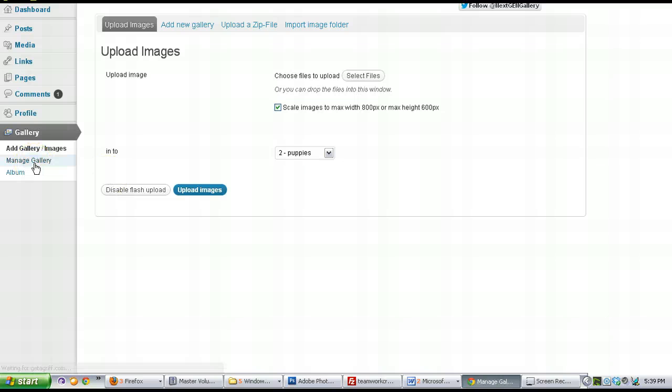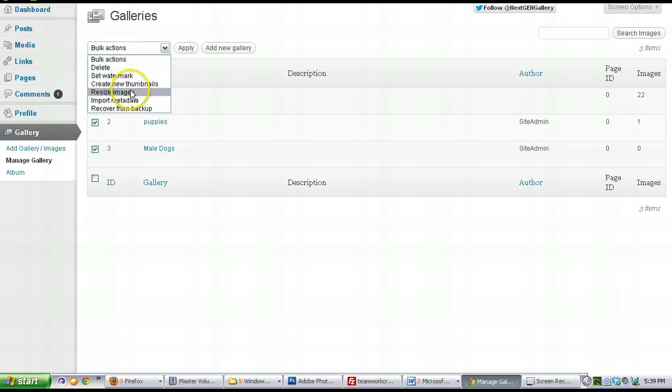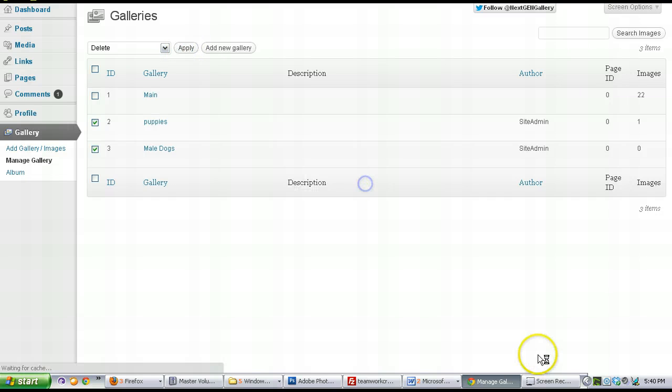You can go to Manage Gallery and you can delete galleries. So for example, this one and this one that we did as an example, we can just delete, apply, and they're gone. Simple as that.